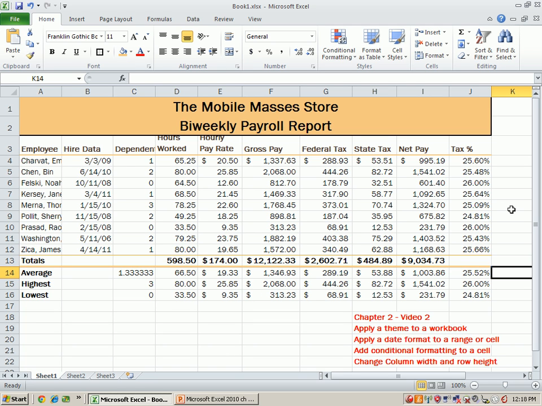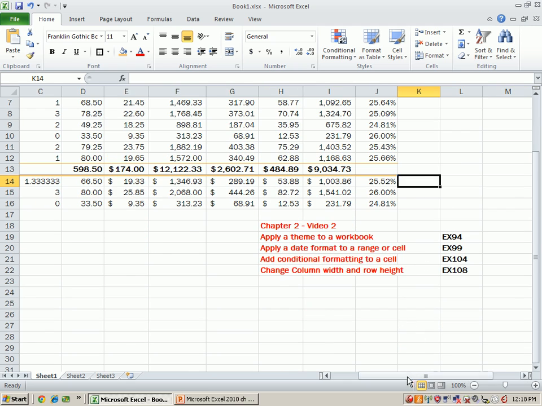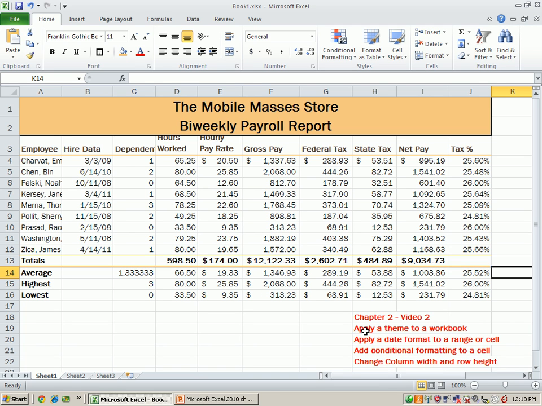Okay, so now the format is looking pretty good, and we want to try some conditional formatting. So conditional formatting, as on page EX104, means that it will apply a format based on some sort of condition. So in our case, we're going to be looking at the hours worked. So we want to apply a certain format depending on what content is entered in here.